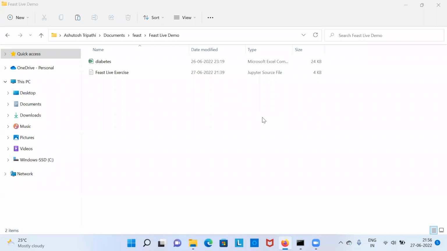Hello everyone. So today I'm going to discuss Feast. Feast is nothing but an operational data system for managing and serving machine learning features to models in production. In today's discussion, I will be using the diabetes dataset for the live exercise. Okay, so let me start.